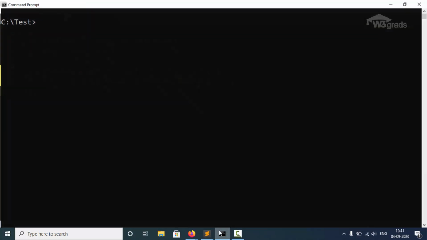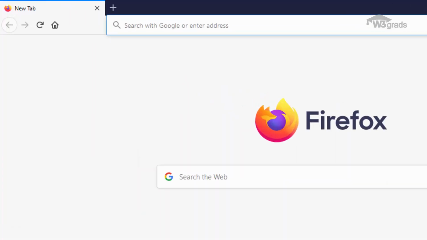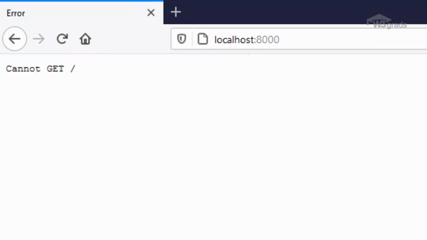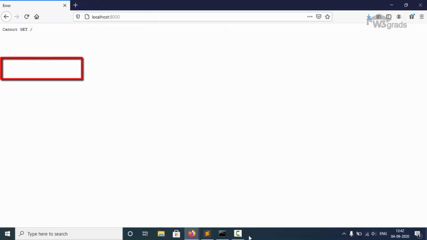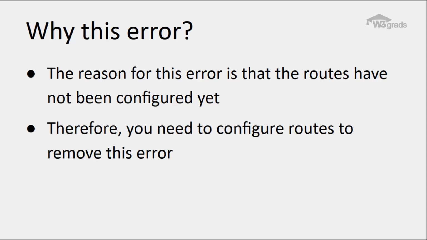So, I will go to my command prompt, and type node space app.js, and press enter. Immediately, you can notice a message, Node.js server running. Then I will go to my browser and type localhost:8000. The browser will display, "Cannot GET /". The reason for this error is that we have not configured any routes yet. Therefore, we need to configure routes.